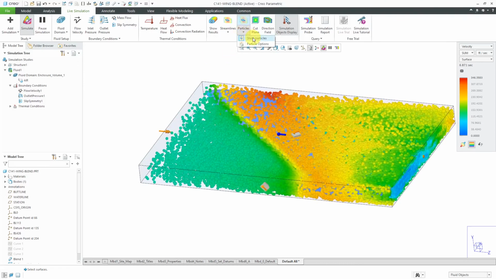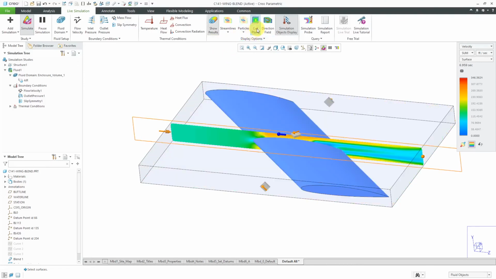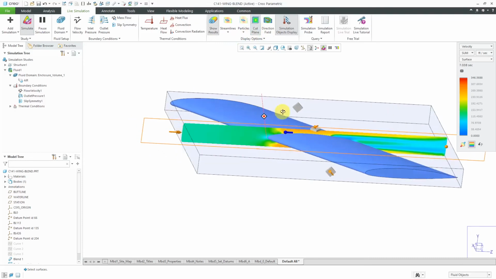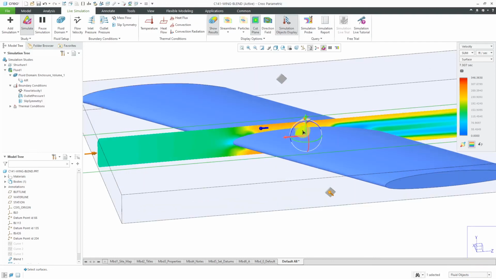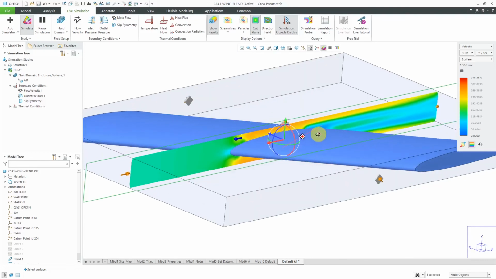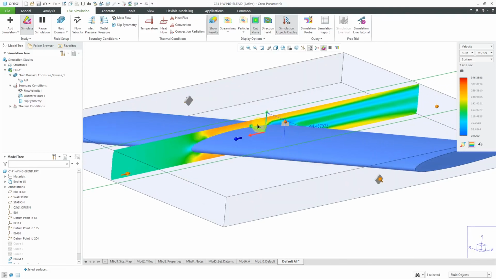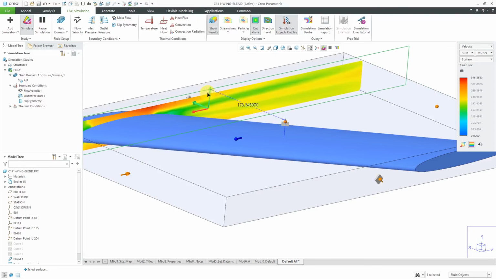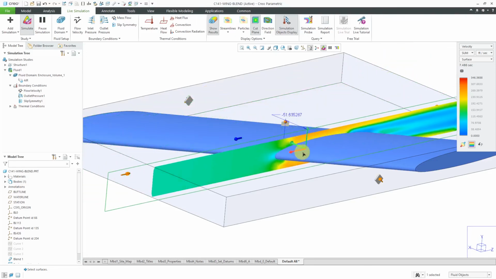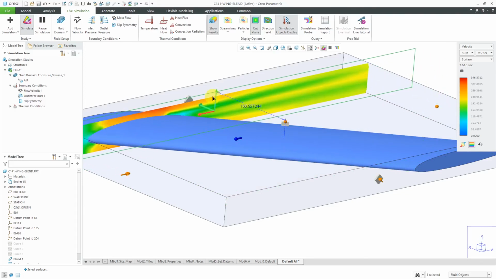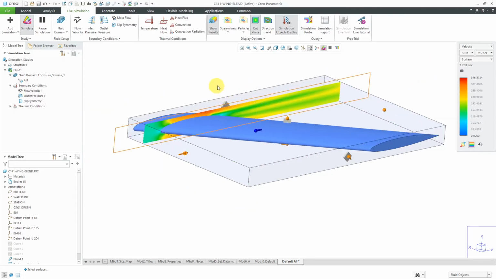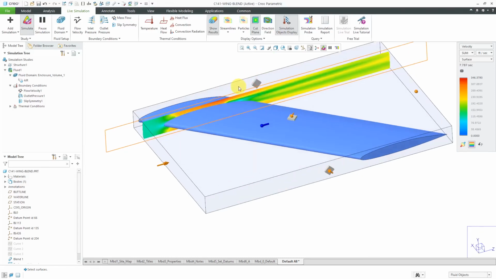Let's turn the particles back off. Let's go to our cut plane again. And let's pick on our cut plane. And this time I'm going to translate it. Let me make sure I get the translation arrow. And so there you can see the results change along the length of the wing. And again, this is real-time simulation. So if I were to make changes to the geometry, it would update the results as I'm working.